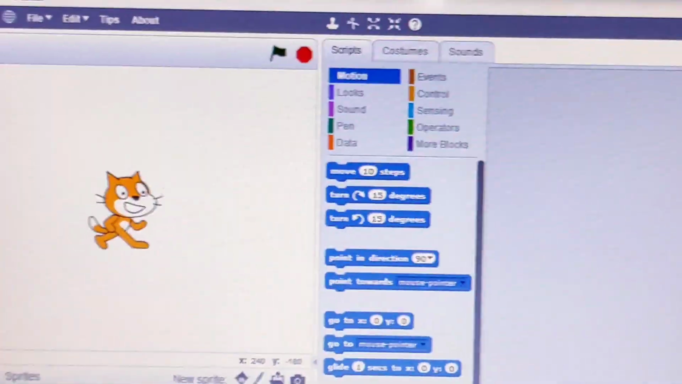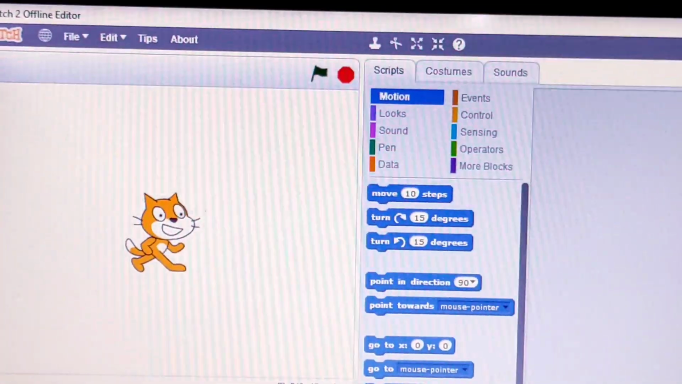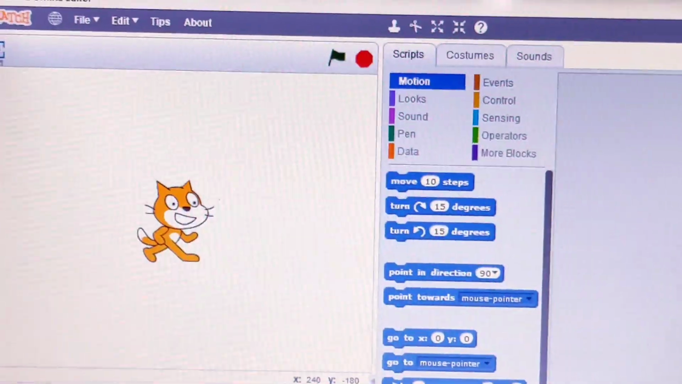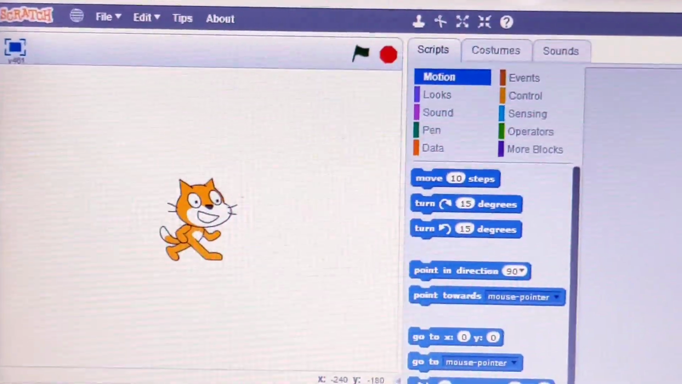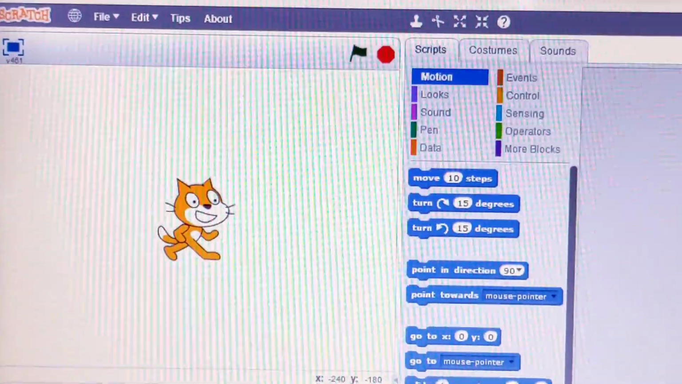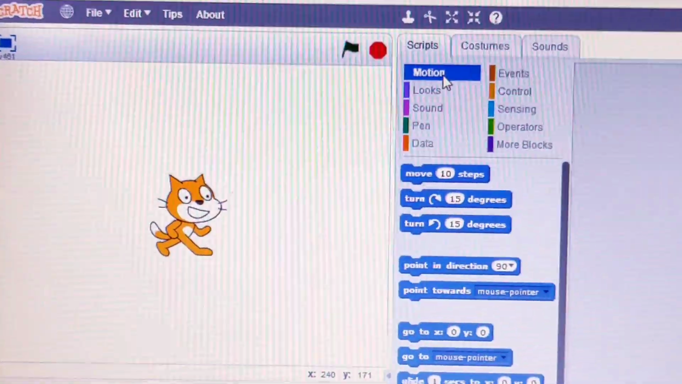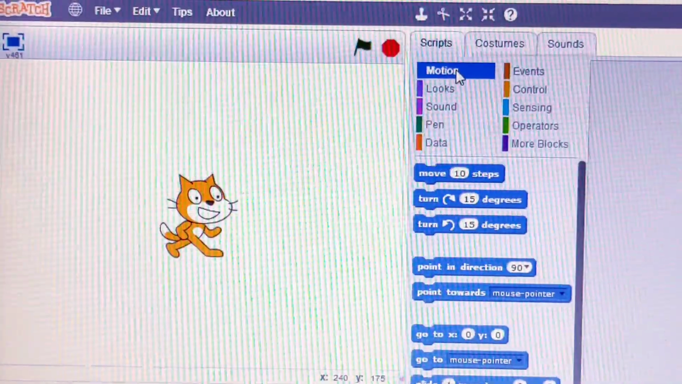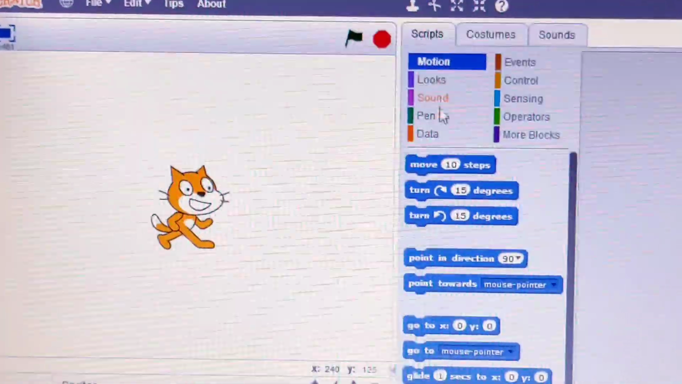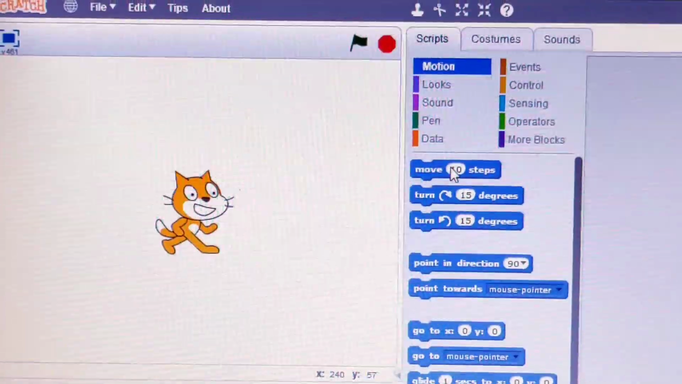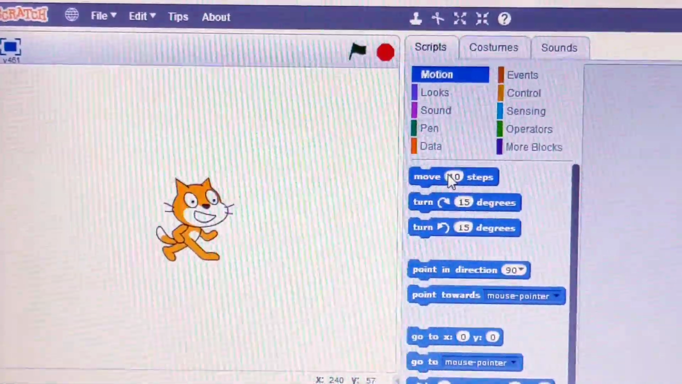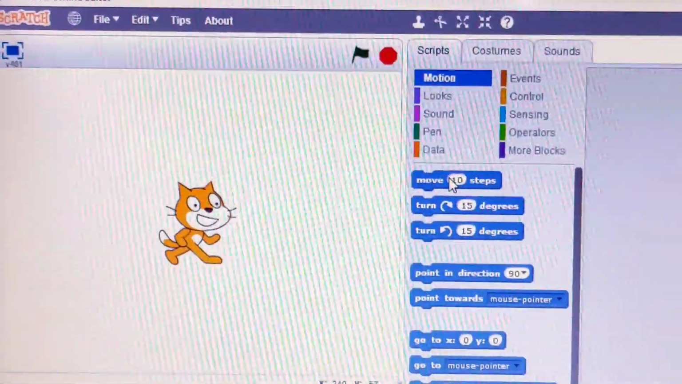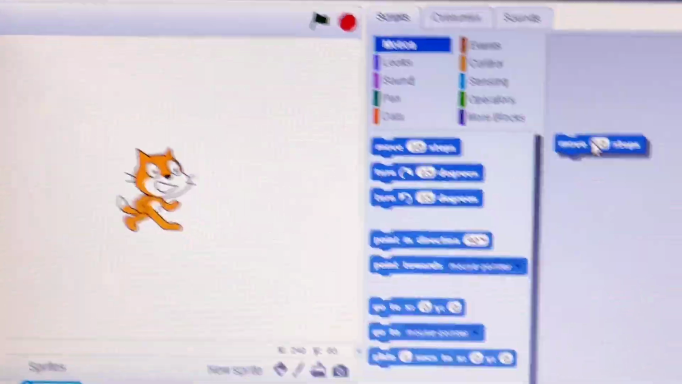So as you all know, a sprite is a graphical character that performs on the stage. So to move the sprite, we will click on motion block category in the blocks palette here. Then we will drag the move block from the blocks palette to the script area. So we have dragged here.